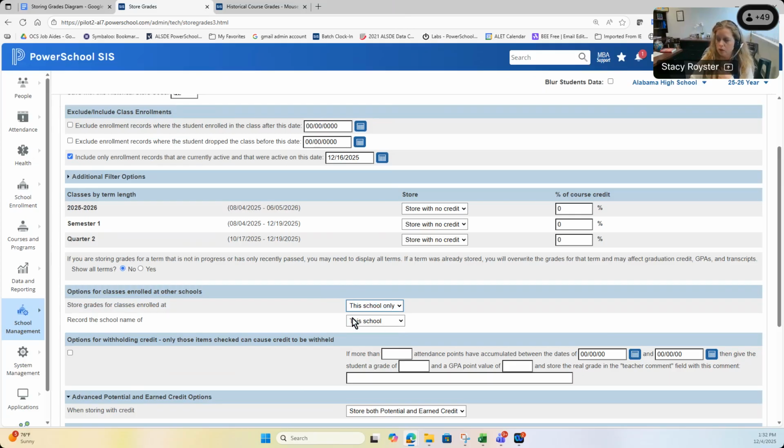Now, when you do choose all schools, one thing you want to keep in mind is, what is the record of the school name? So what school do you want it stored as? If I am storing for all schools and I have a kid over at XYZ school as well, when I pull that grade back to their transcript, do I want it to be called my Alabama high school grade, or do I want it to be called XYZ school grade?